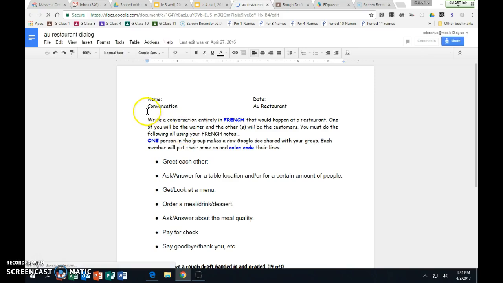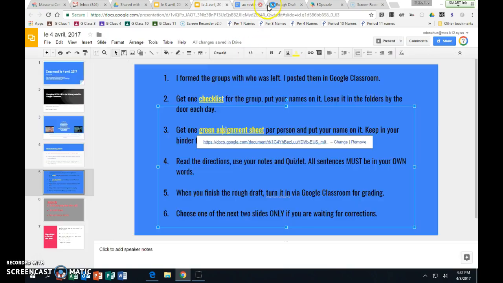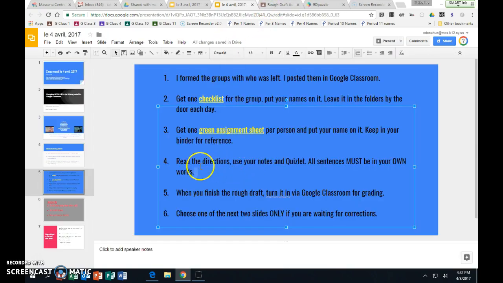All of you should have a green assignment sheet. This green assignment sheet has some directions on it, and this is exactly what is in your Google Classroom digital document that you're going to work in. That's your rough draft document. So you can read the directions, use your notes, use Quizlet. All sentences must be in your own words. You cannot have them in anyone else's words but yours, and I will know.